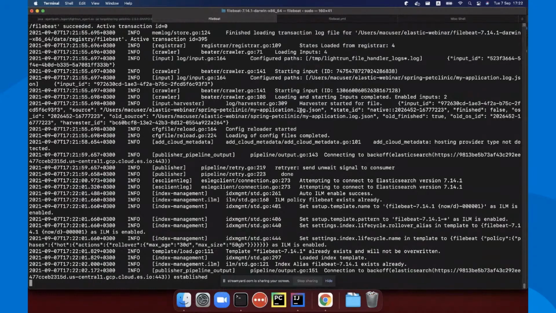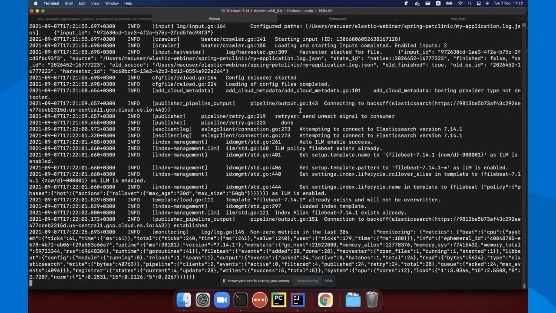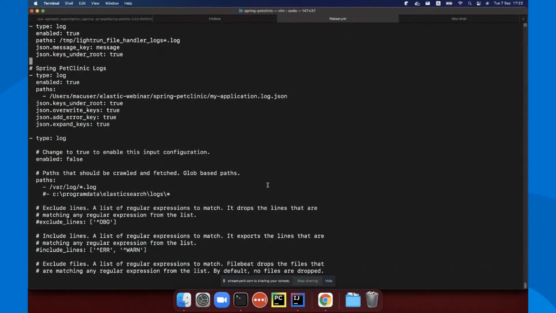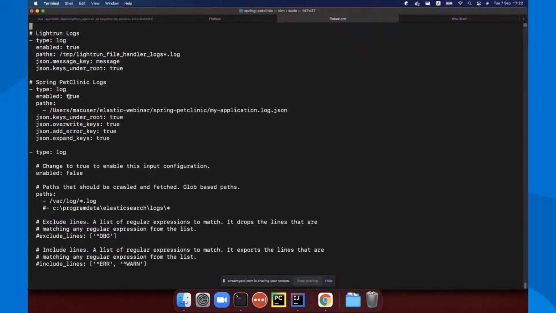In this case, I have an Elastic instance running, which I'll show in a minute. And the FileBit here is configured to ship information over to the remote instance. Specifically, if you look at the FileBit YAML file, you will note that I have configured two different log sources here.